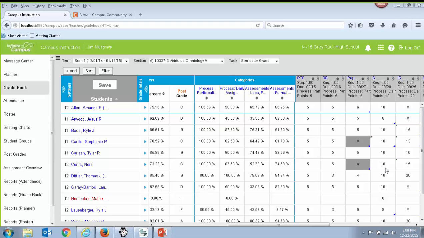Instead of setting up some things in one area and other things somewhere else, all gradebook setup is now housed in the gradebook. So let's take a look. When you select Gradebook, you'll be presented at the top of the screen with drop-down options that allow you to switch from term to term, section to section, and task to task.